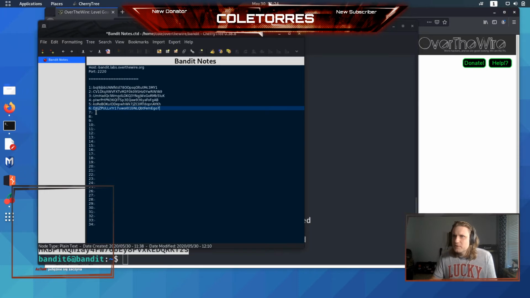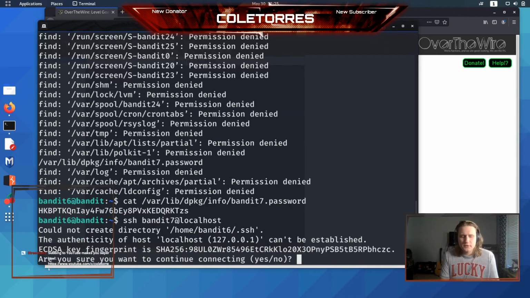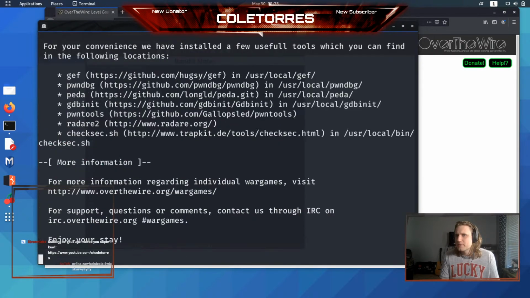So that should be the password for Bandit 7. SSH, Bandit 7, at localhost. And it's at Bandit 7, not Bandit 72. Accept the fingerprint. Paste the password. And we're in. So we want to get to Bandit 8 now.